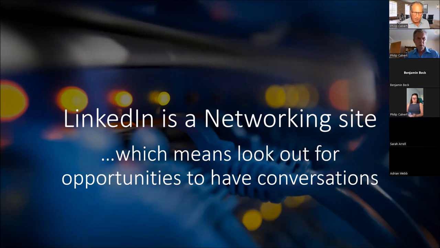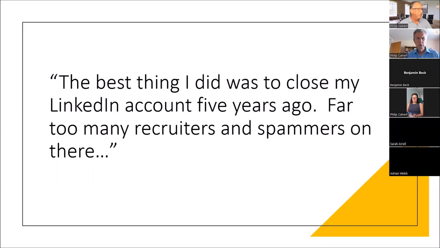Now, whenever LinkedIn comes up in conversation in our Facebook group, there are a hardcore group of five IFAs in the group who say this. And I get it. Many of you, if you're on LinkedIn, will have been approached by recruiters, and you might have been approached by a few spammers. That's the way the world works. Nothing the delete key can't deal with.